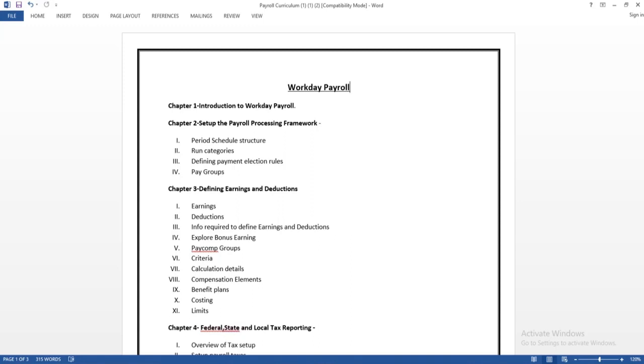Along with that, if you're running the payroll within the Workday, it's nothing but in-house payroll, which means you have employee data, compensation data, payroll related data. You can run payroll within the Workday. You can generate the pay slips, you can generate the paychecks.